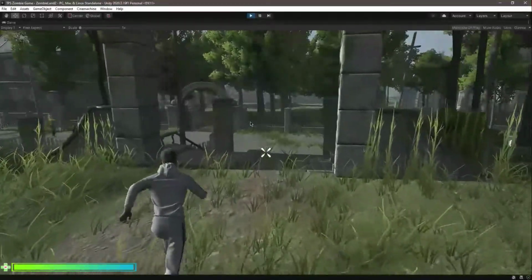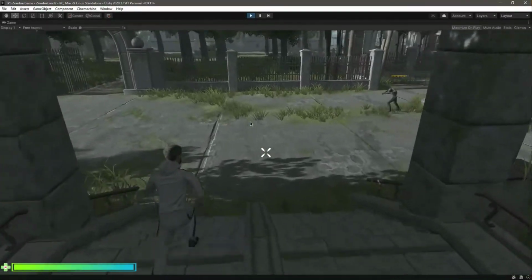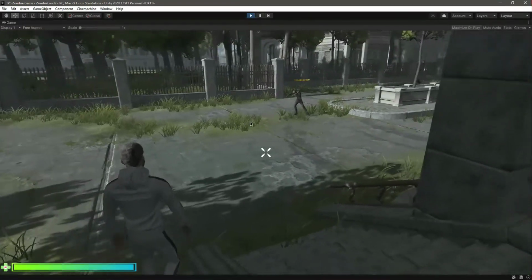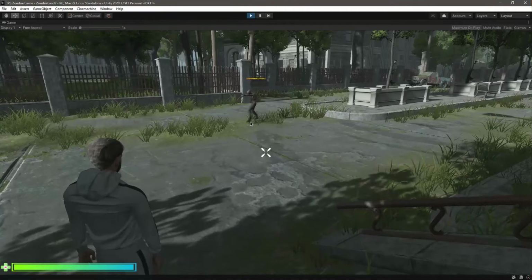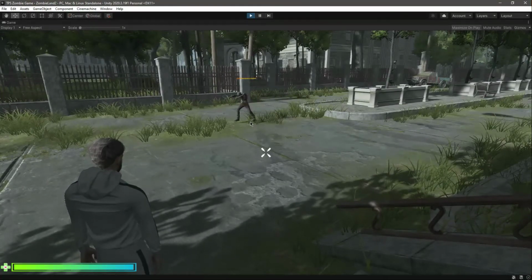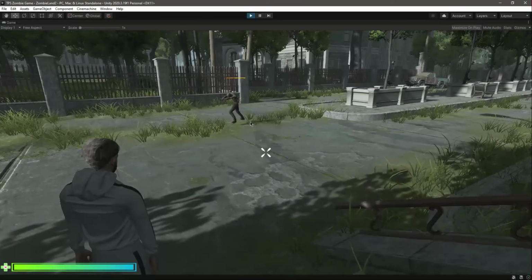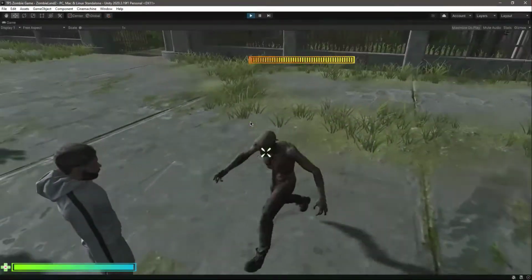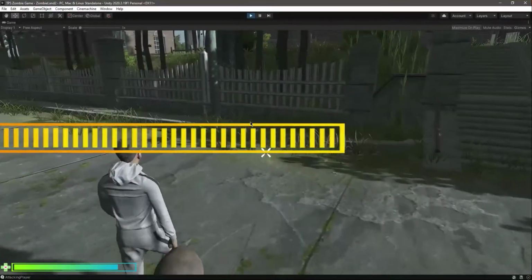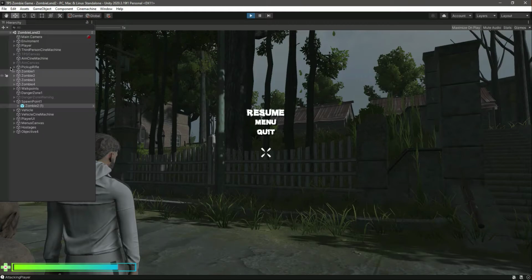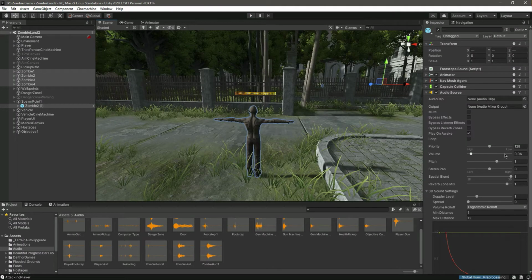And as you can see, we can't hear it right here, but when we get in range, as you can see, you can hear the sound. You can notice it. As you can see, the zombie sound is playing. You can actually make the sound a little bit higher, and maybe then we can hear it.